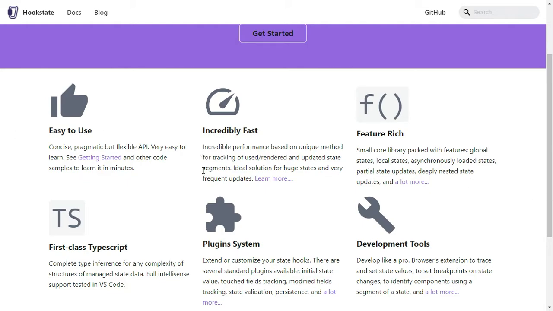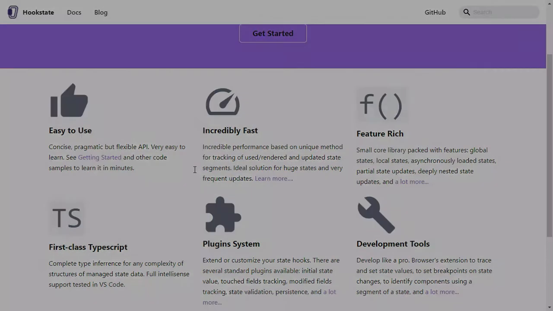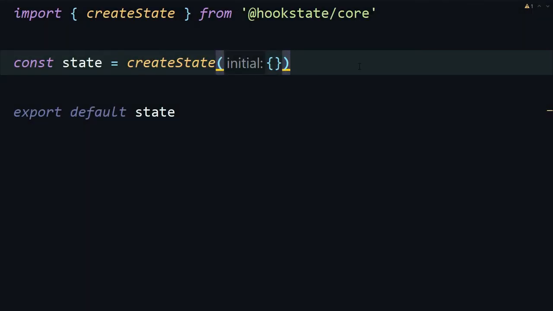Now, easy to use is not just a catchphrase. It's actually easy to use. Creating a global state is as simple as this line of code. There's no need for any boilerplate setup. There's no need to wrap your application in a provider. Just create your state, export it, and use it.